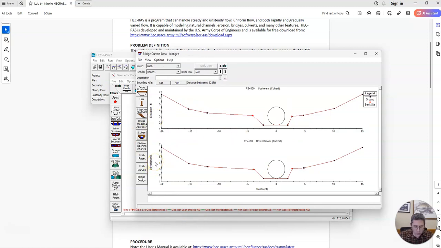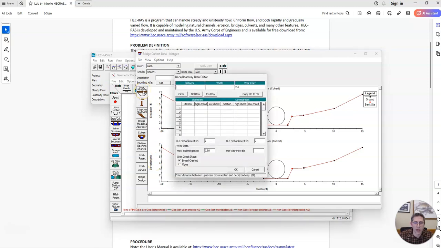Now we're going to enter the roadway data, so we're going to hit deck roadway. Now, the culvert editor box can be confusing to some people. A key thing they often get wrong is the distance to upstream cross section parameter and the centerline stations. This is probably the place where most people mess up. This seems so simple and it's very confusing.